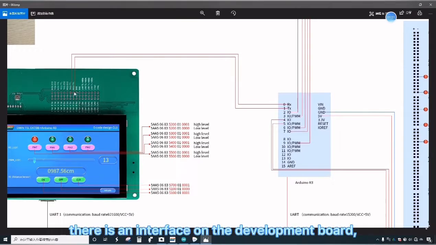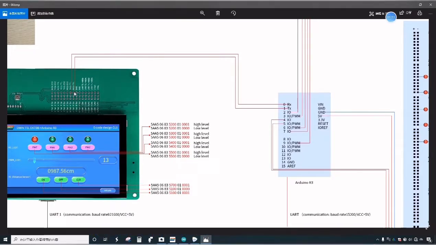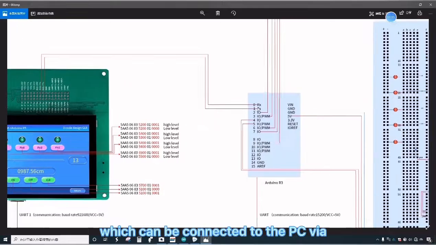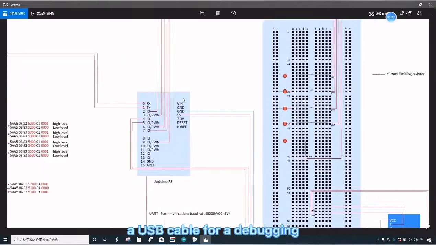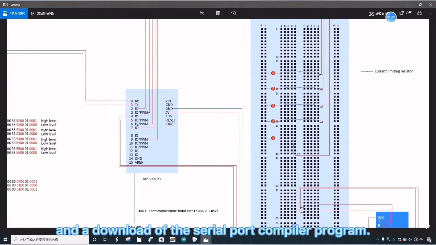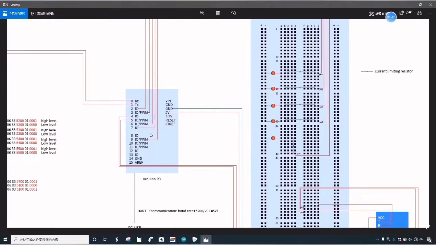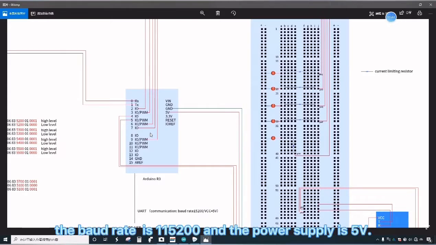There is also an interface on the development board, which can be connected to the PC via a USB cable for debugging and downloading the serial port compiled program. The baud rate is 115,200.